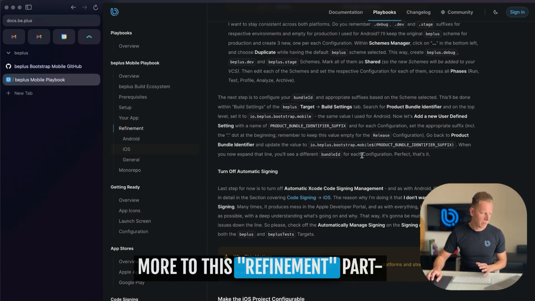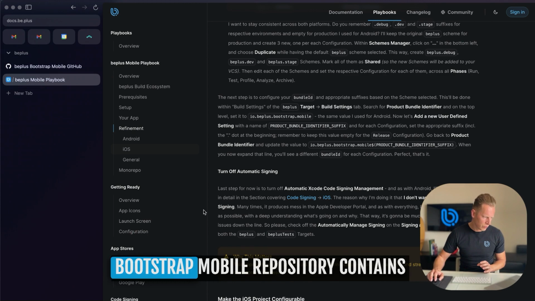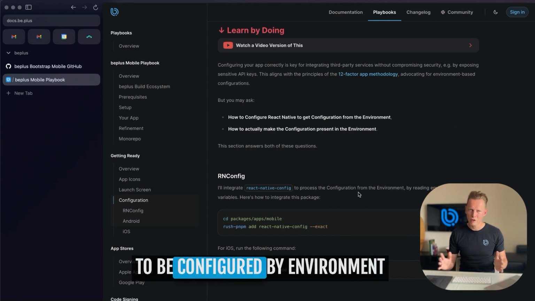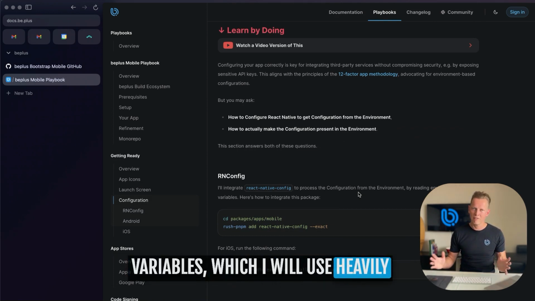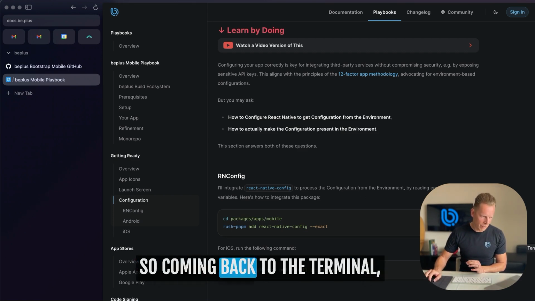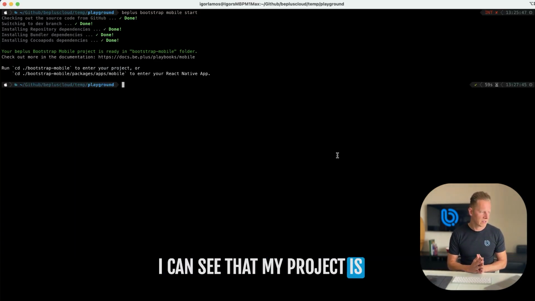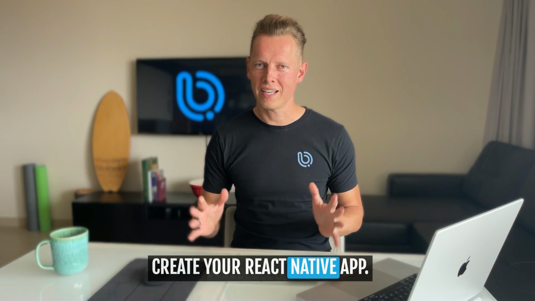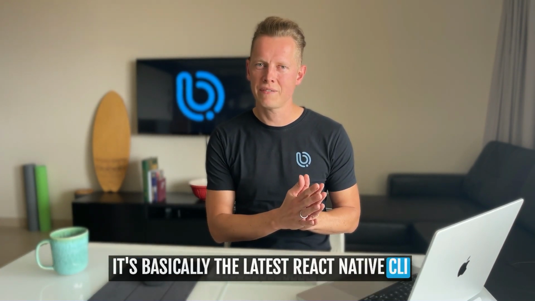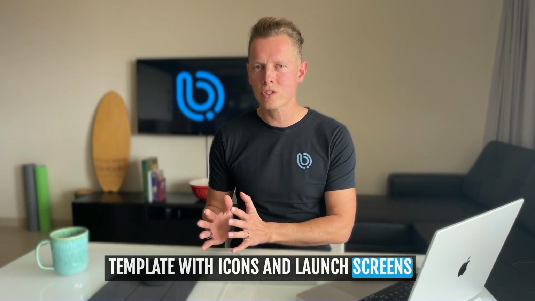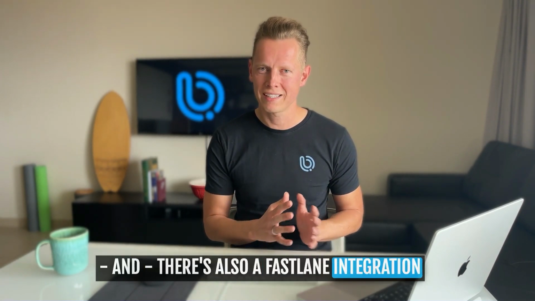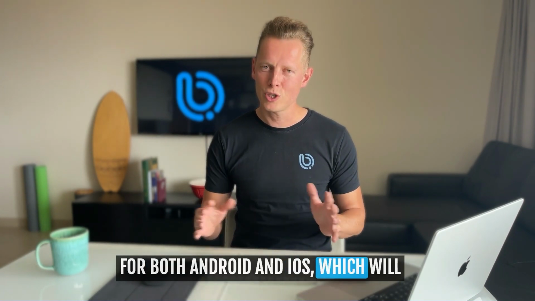In this refinement part, you will also find that the beplus Bootstrap Mobile repository contains a React Native config, so it's ready to be configured by environment variables, which I will use heavily in the process down the line. So coming back to the terminal, I can see that my project is ready and I can start using it. That's all you have to do to create your React Native app. It's basically the latest React Native CLI template with icons and launch screens configured for both platforms, easily configurable by environment variables, and there's also a Fastlane integration for both Android and iOS, which will help us speed up the whole build process.